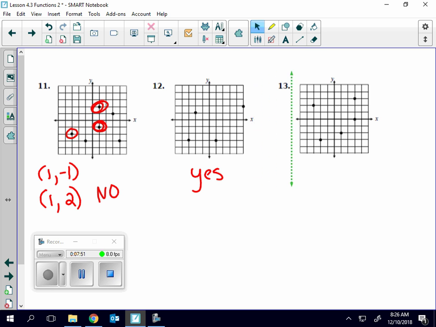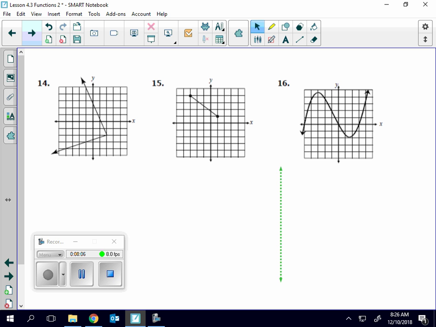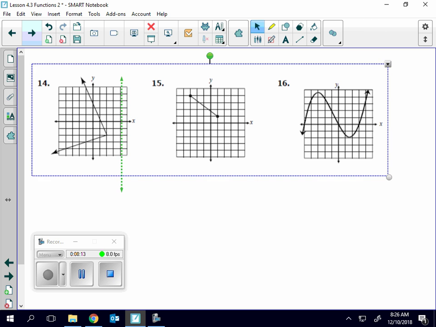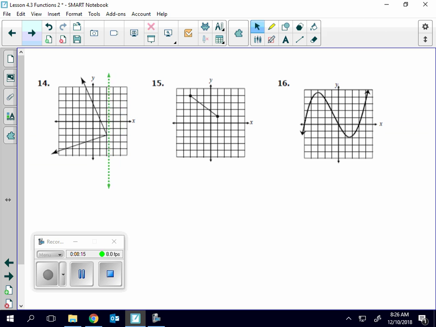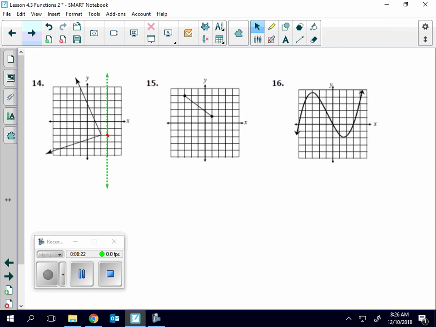All right, as you can see, it only passes through once at first, but at the end, it's going to hit the line twice, which means no, it's not a function. All right, and the last bit here is same thing, vertical line test. I'll drag my vertical line. As you can see, right here, it only hits one time. But as I continue to move to the left, it's going to hit twice.